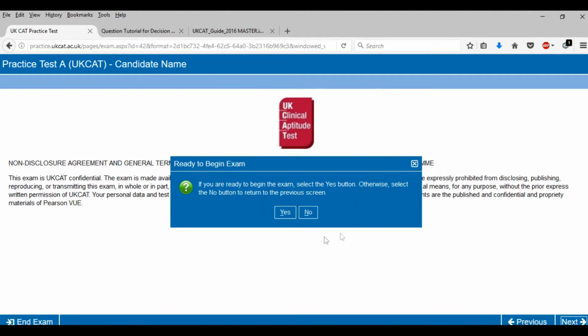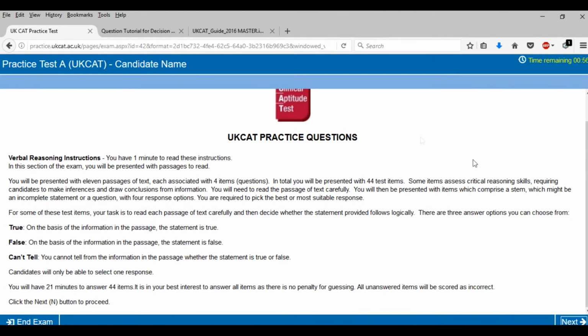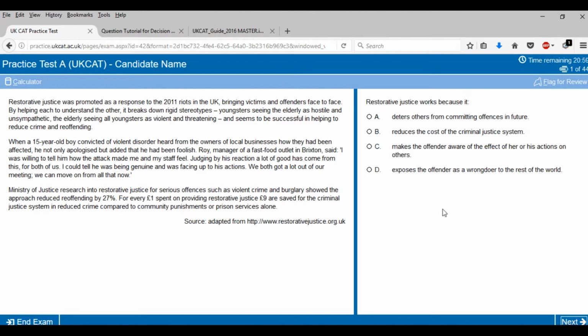Non-disclosure agreement, this is what it will look like. And again, it gives you a warning in case you have pressed this by accident. It gives you a warning that you're about to begin the exam. So if I press yes, this will take me on to the next questions. This gives you again a little instruction on the particular segment you will be doing, and it tells you that you have 21 minutes to complete 44 items. So we'll click next to go on to the first question.